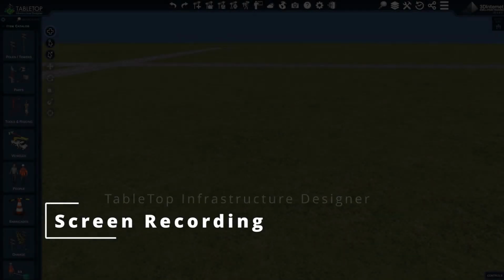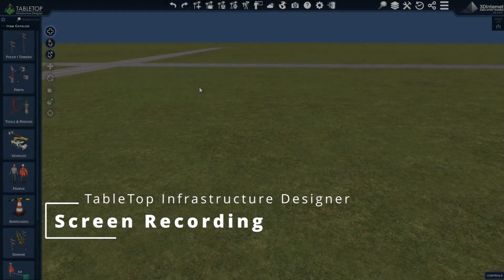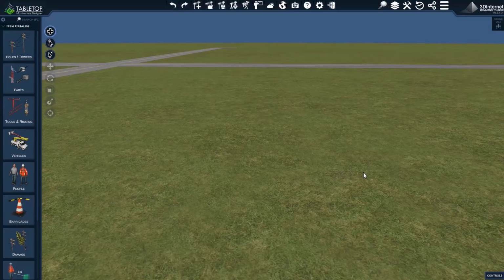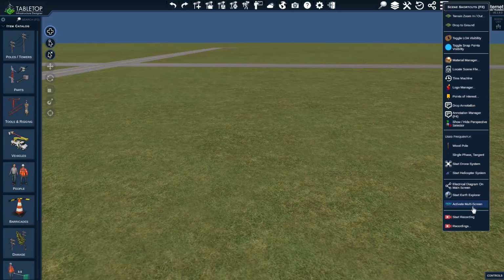This tabletop feature allows you to record a scene you have already constructed or capture the process of building a scene. In this demonstration, we will record the process of building a scene. To begin recording, click the menu icon and navigate to the Start Recording option.